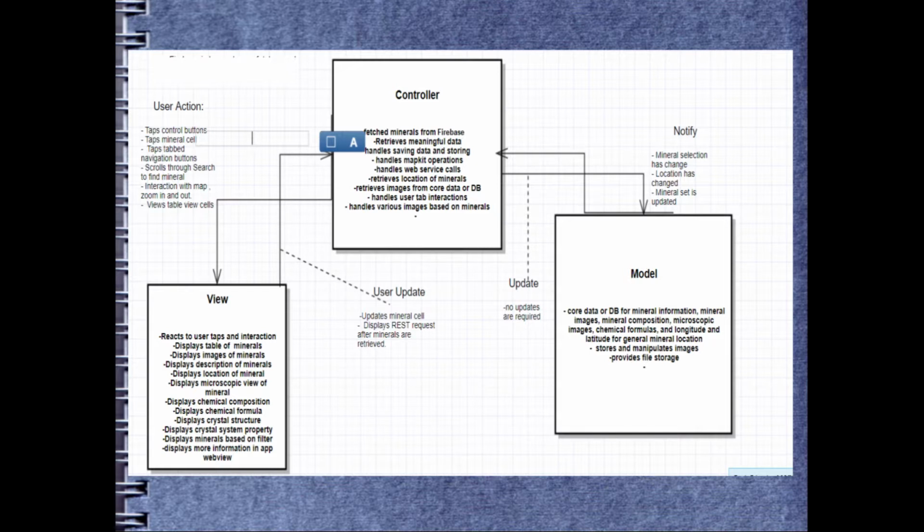And like I mentioned, each controller has its own unique components. So they display the minerals, the images, description, location, microscopic view, chemical formula, crystal structure, and more information in the app on the web view.